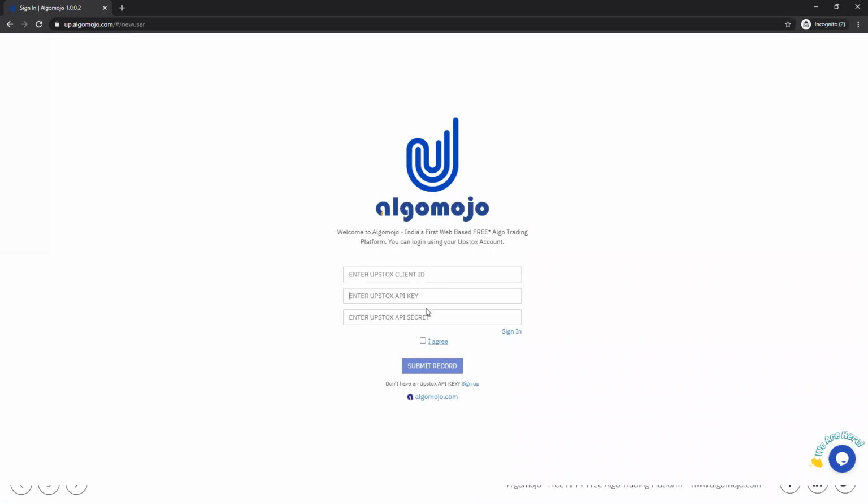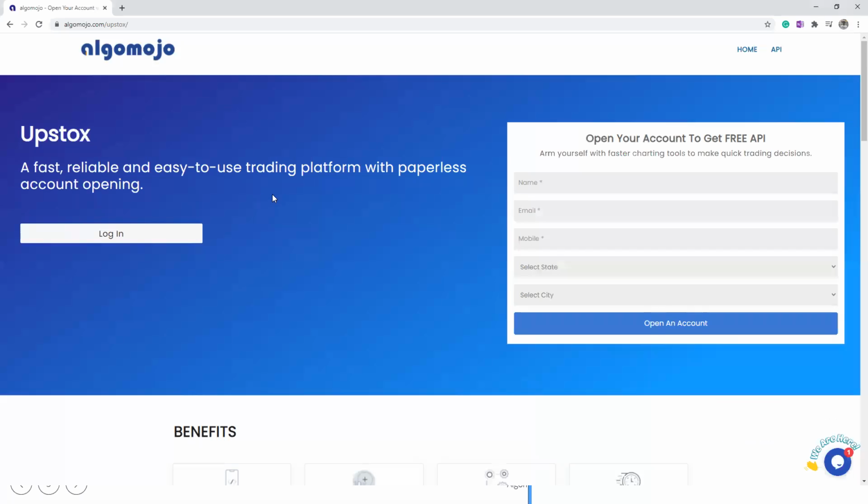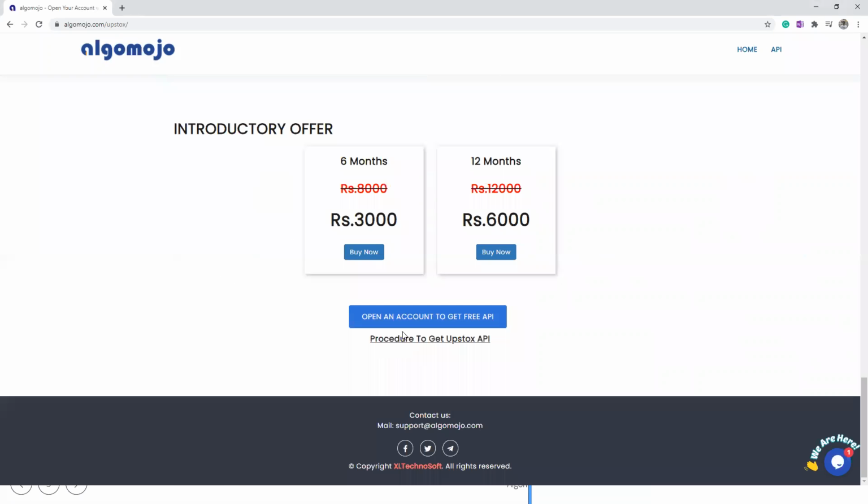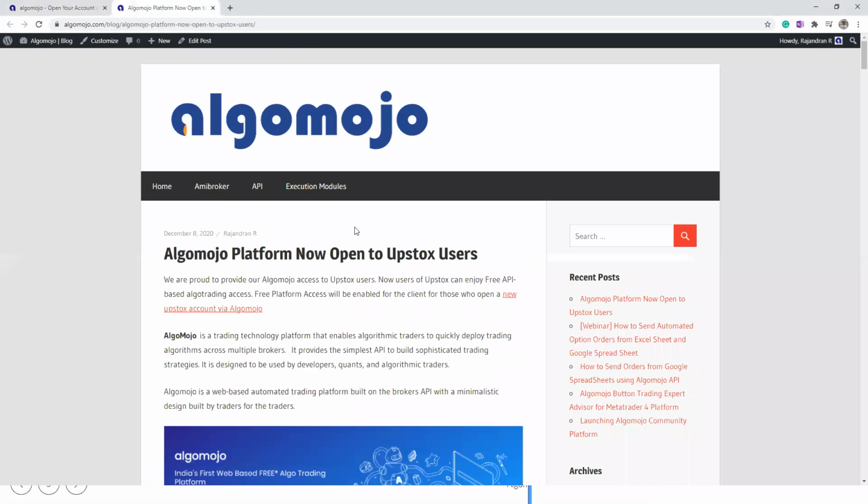Of course, you need the Upstox API key and API secret key. The procedure to get them is very simple. All you have to do is send a request mail to Upstox. You can see the request mail over here. So here is the procedure to get the Upstox API.